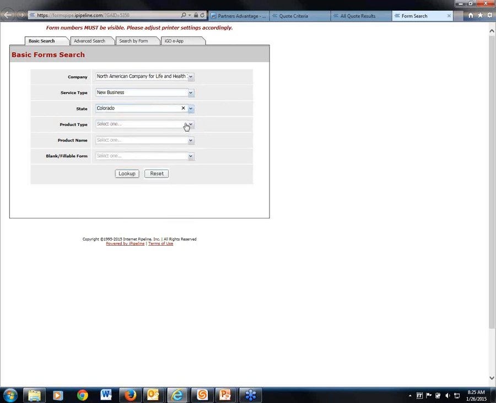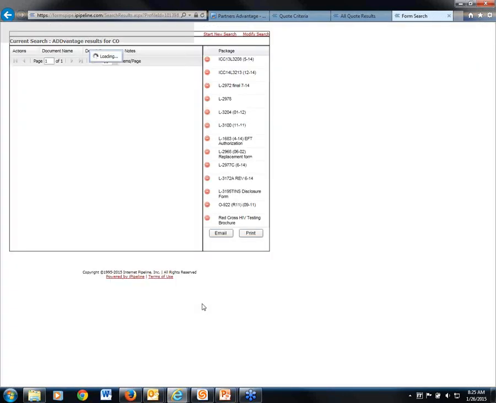State. Product type. We'll do the term. We'll do the Advantage. And so then you're done with that. This is always going to be paper. You have an iGo Eapp opportunity here, but if we're just to do the paper, we can just leave it at paper and then click Look Up, and it'll have what we just had before.